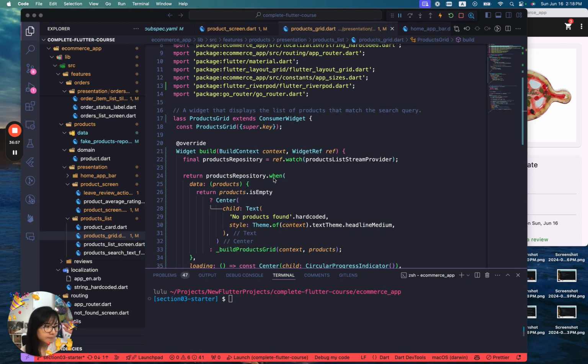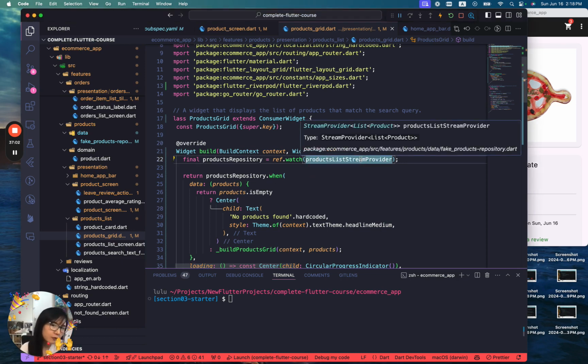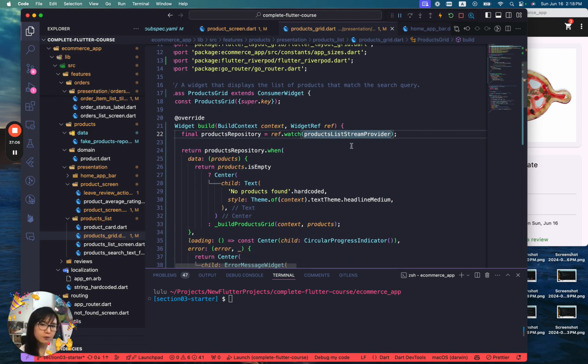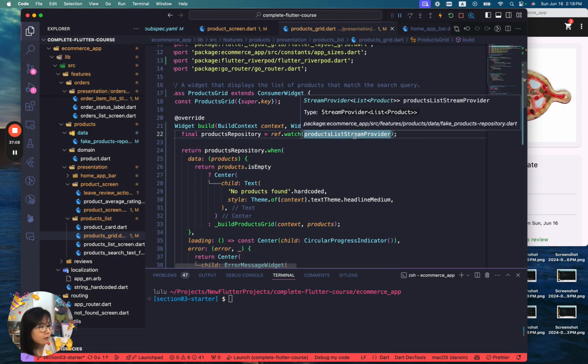Okay. So basically, he was saying we can change this to FutureProvider. If we get data as a future value, everything is the same.